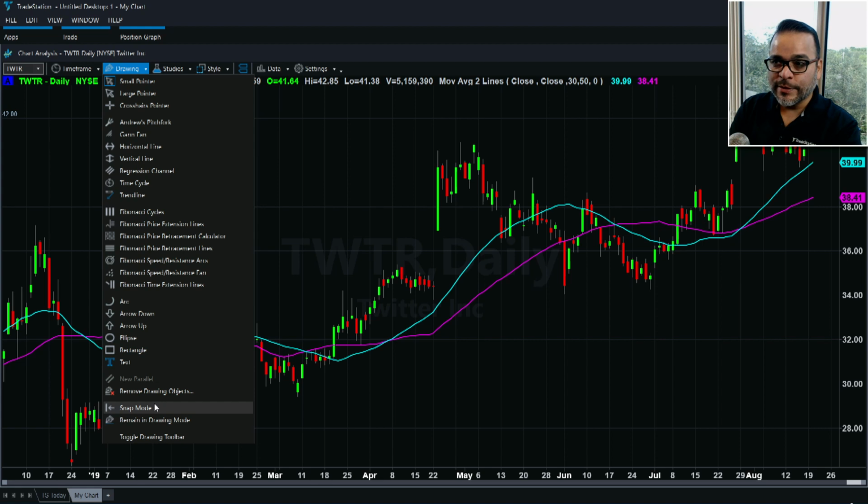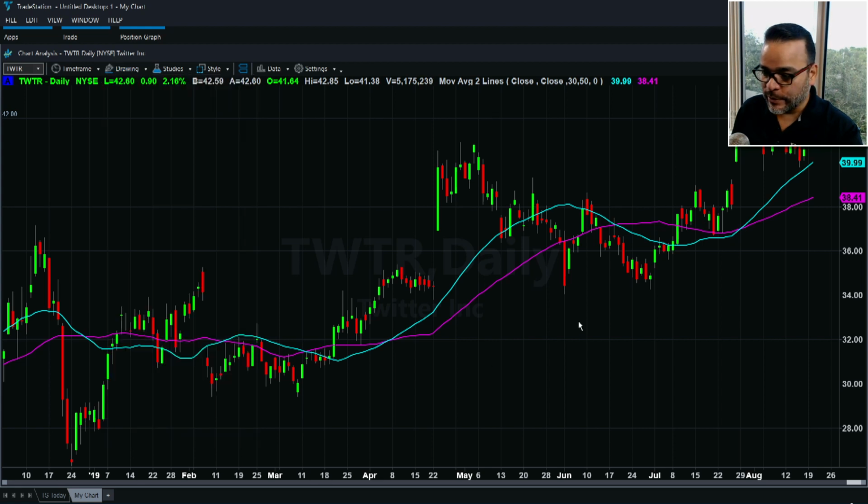Sometimes you want to draw something freestyle, and you want to be able to click on the starting point and the end point without any automation to it. So it's just freestyle. Now if you turn on snap mode, you're forcing the drawing tool to snap to the closest price that it finds. Let me click on snap mode for a moment.